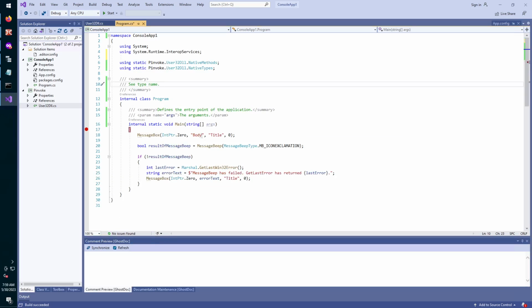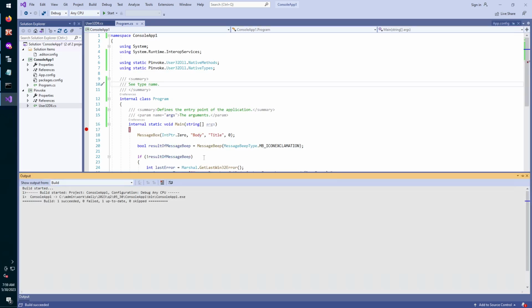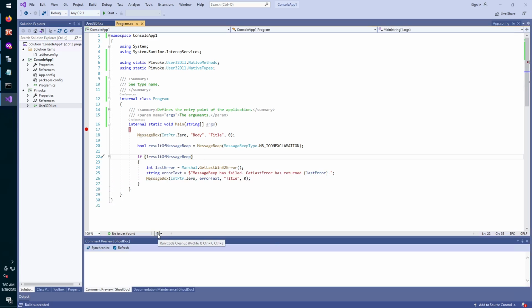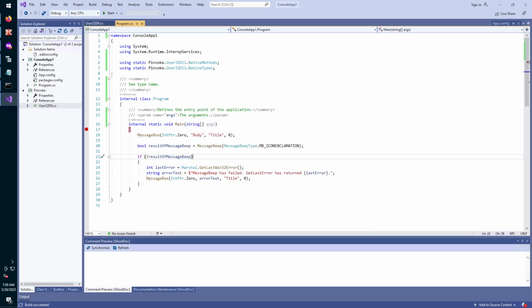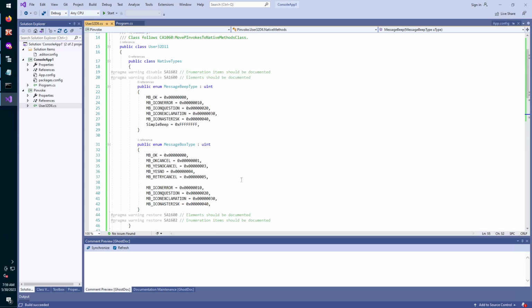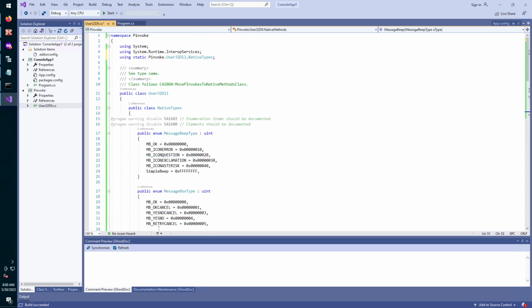Okay, let's clean up. F7. The cleanup button is this one. Run code cleanup profile 1. Profile 1 does format the document, sort usings, remove unnecessary usings, apply file header preferences, which I do not have such a thing. And it could also apply this dot, which we use in our organization. Okay, so back to the Invoke. Let's clean this up too.